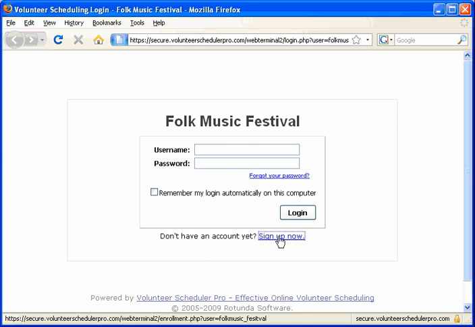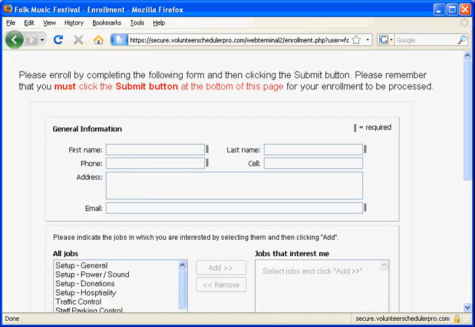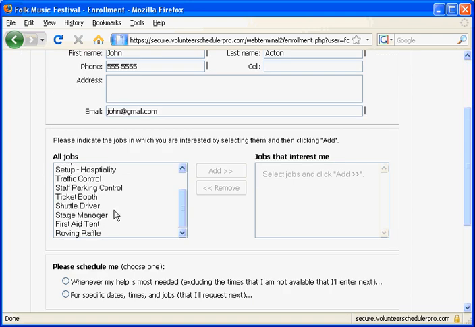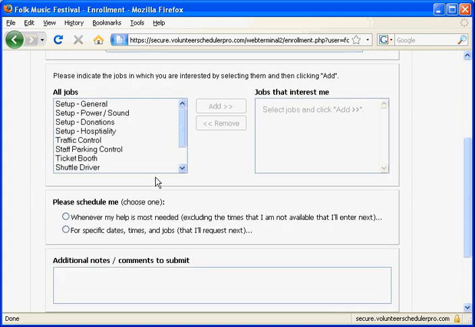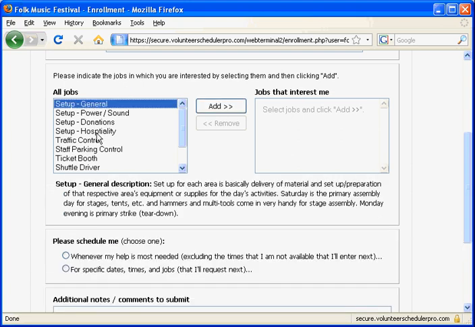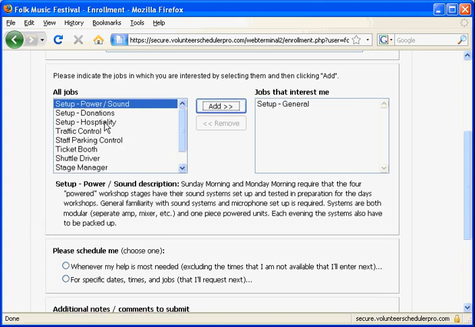Using VSP for events, volunteers can enroll online using a user-friendly, customizable enrollment form. Most organizations put a link to the online enrollment form on their website. First, volunteers fill in their basic contact information. Then, they can choose which jobs they are interested in from a list of available jobs. When a volunteer clicks on a job, a customizable description of that job appears right below the job list. Very clear instructions tell volunteers how to indicate in which jobs they are interested.